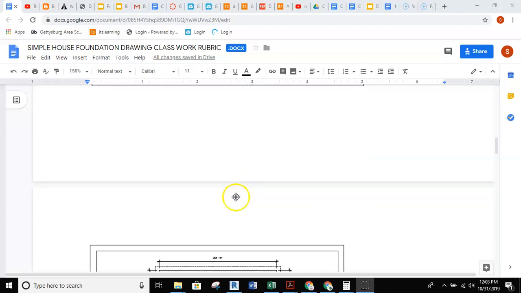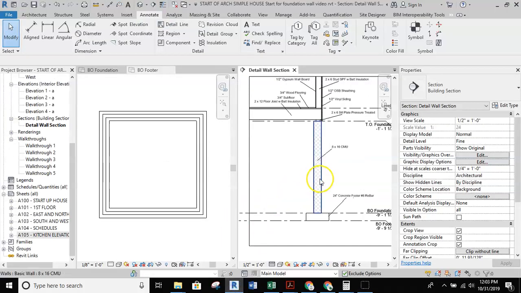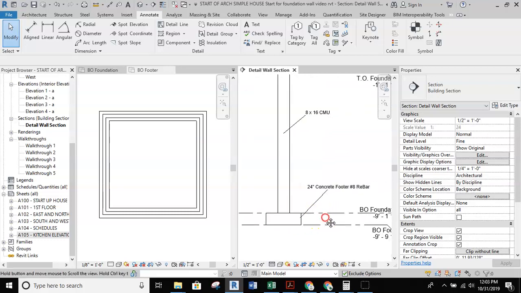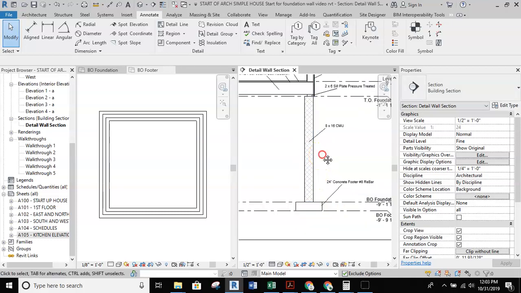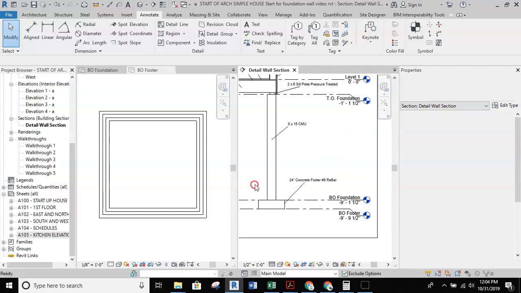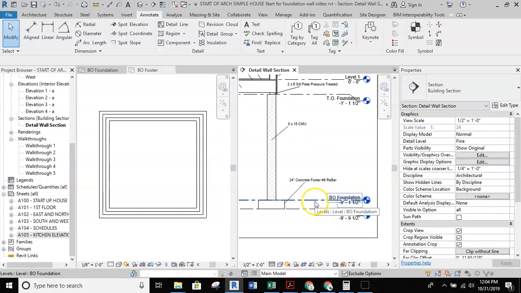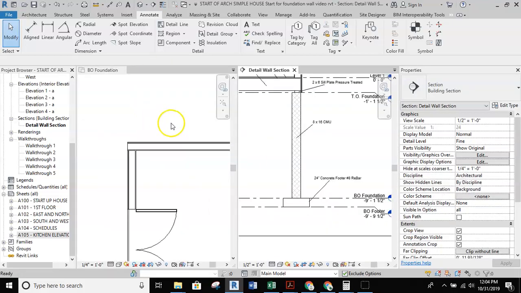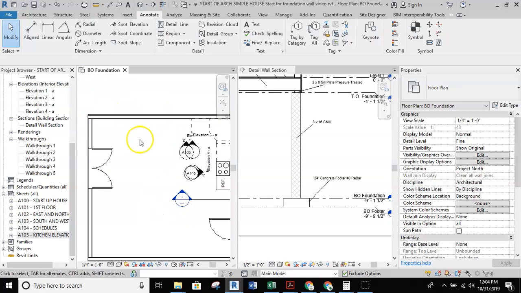So we're going to go ahead and jump back here into Revit. And last thing we did was create a 24-inch concrete footer and add that underneath of our foundation wall. Now we're ready to go ahead and set up a 4-inch concrete slab basement. So the basement concrete slab is actually going to sit on the BO foundation level. So I'm going to close this BO footer level and I'm going to jump into my BO foundation level.